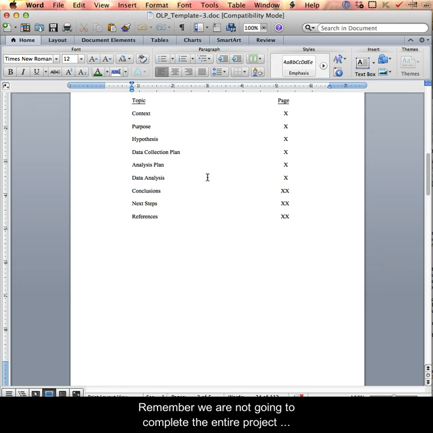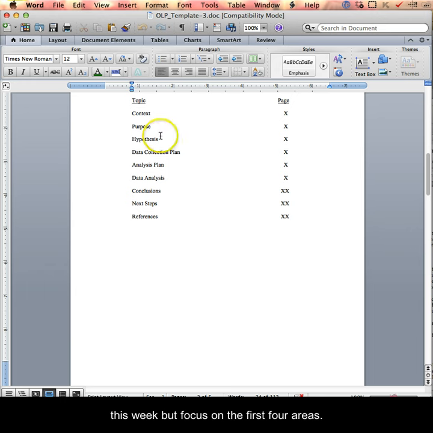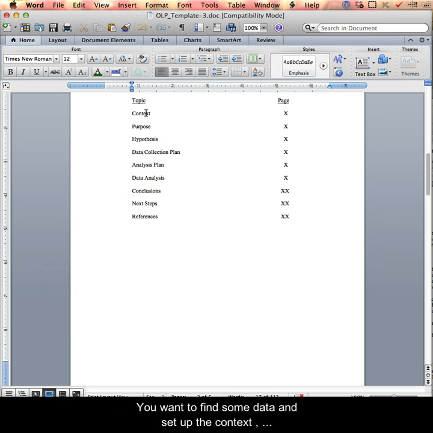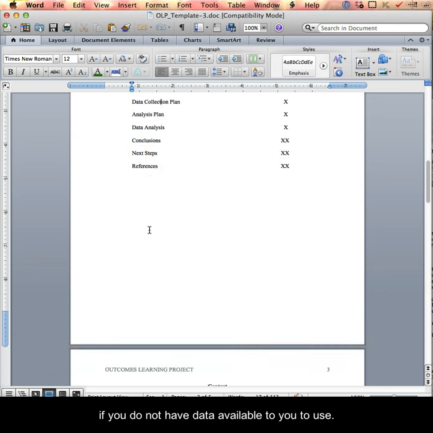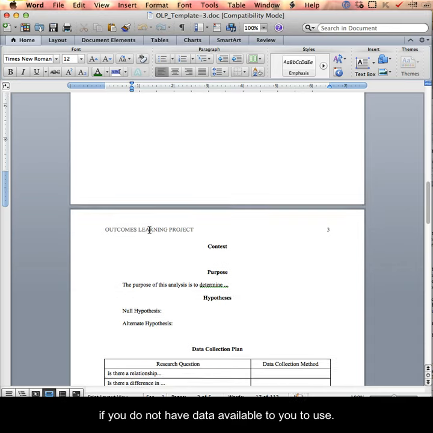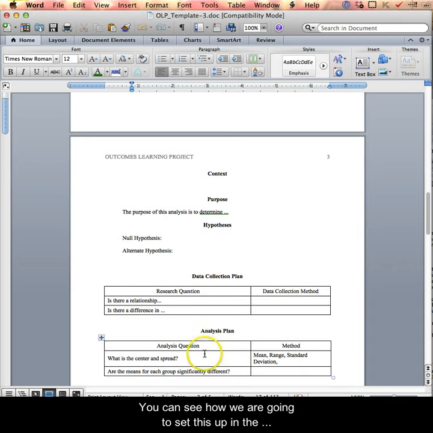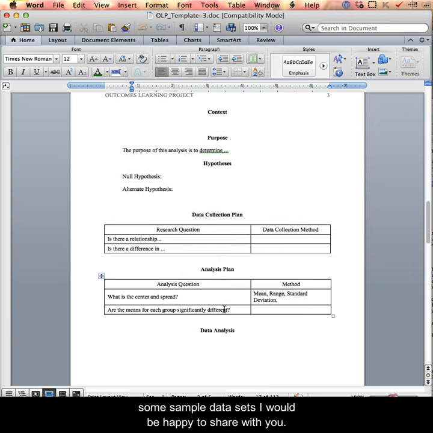So we're not looking at the whole project this week. We're going to focus on kind of those first 4 areas. You finding some data, setting up the context, the purpose, the hypothesis, and explaining how you got the data. Now, if you do not have data available to you, you can see kind of here we have the first 4 set up. We're going to focus on context, purpose, hypothesis, and data collection plan. If you do not have data available to you, let me know. I have some sample data sets I would be happy to share with you.